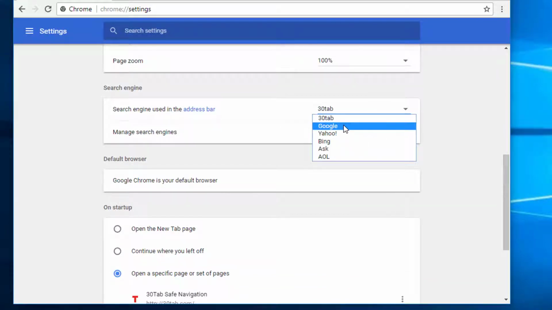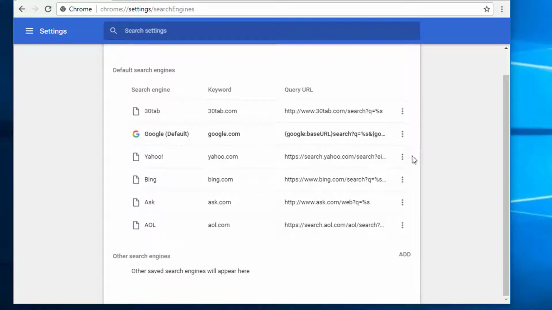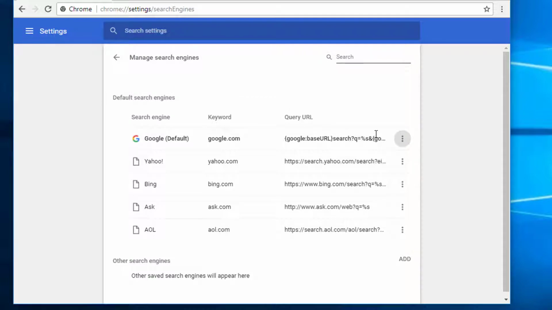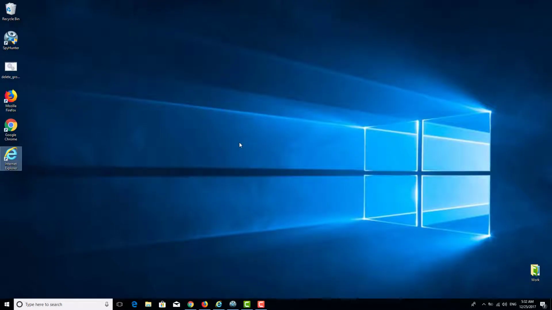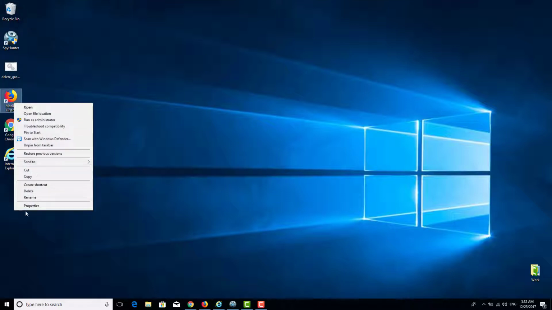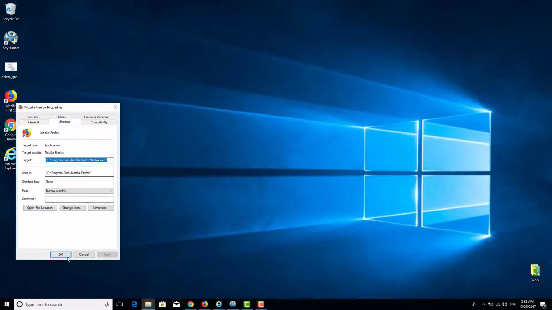Then go to the Managing Search Engines. To be able to remove certitab, you need to set other search engine as default, for example, Google. After this, you can easily remove certitab. Finally, go to Startup Settings and remove certitab from specific pages to open.